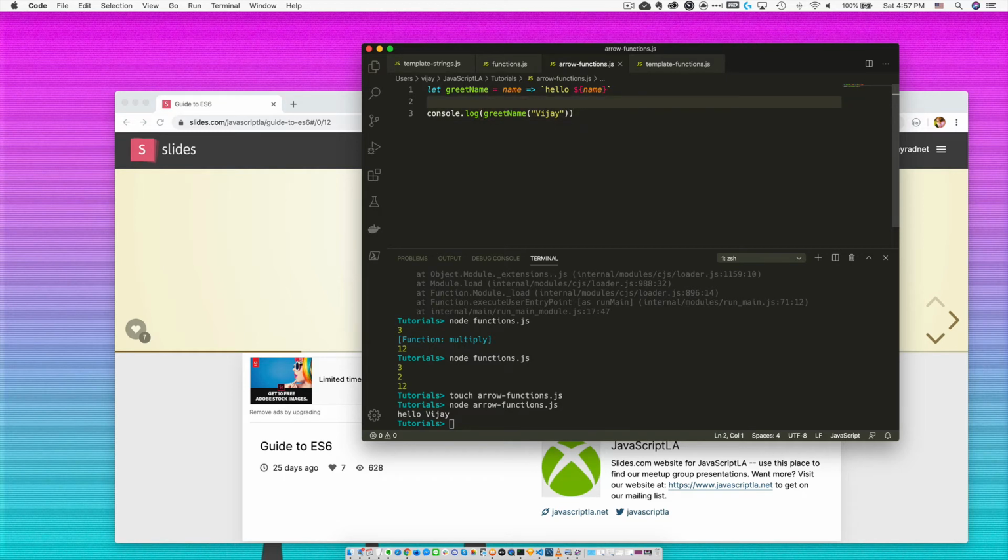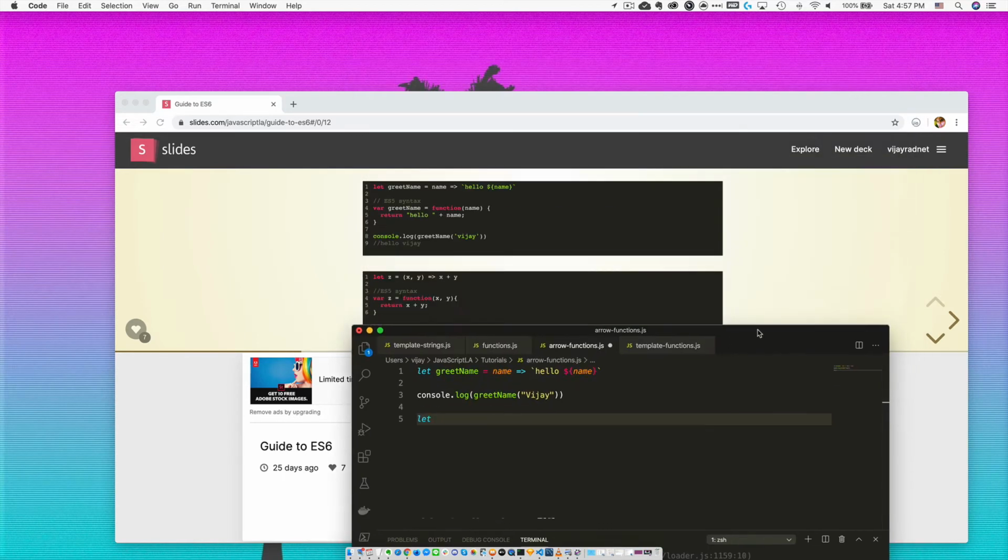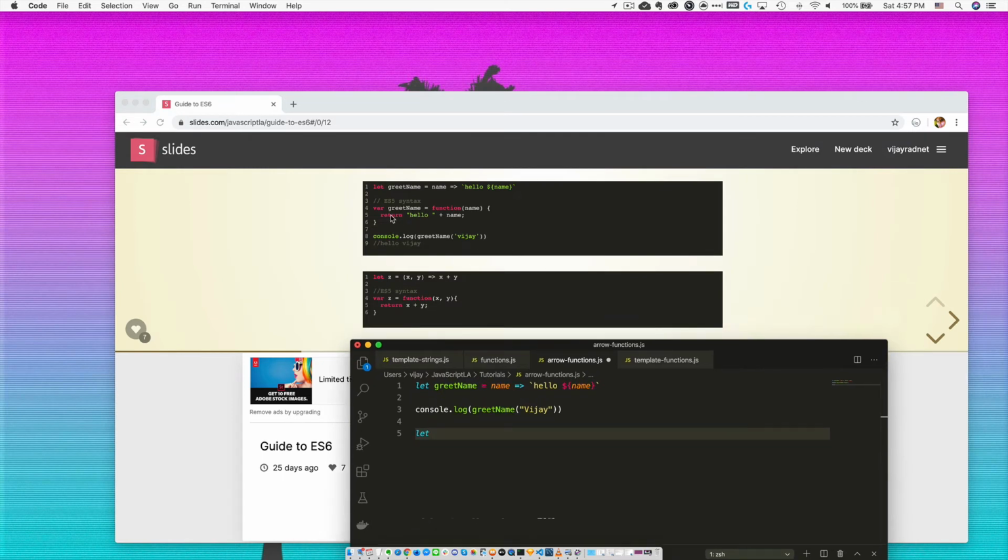So, back to this. What if I have two parameters? I'm going to move this up, and let's look at my next example. Oh, by the way, this is the old way of writing it in ES5. I would have to write it like this, and then I could console.log. And keep in mind, when I create a variable called greetName, I can only call it after I've defined the function, and it's the same with expression syntax.